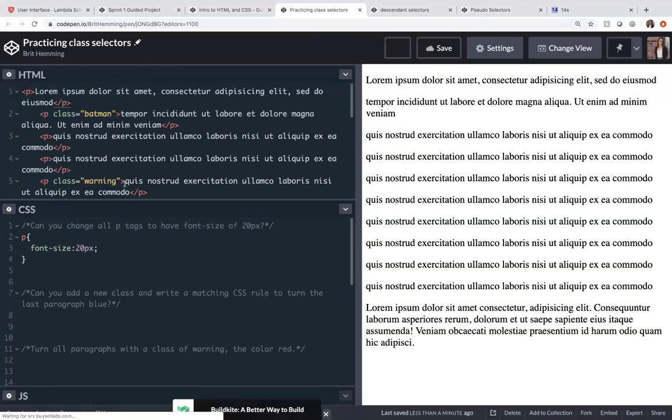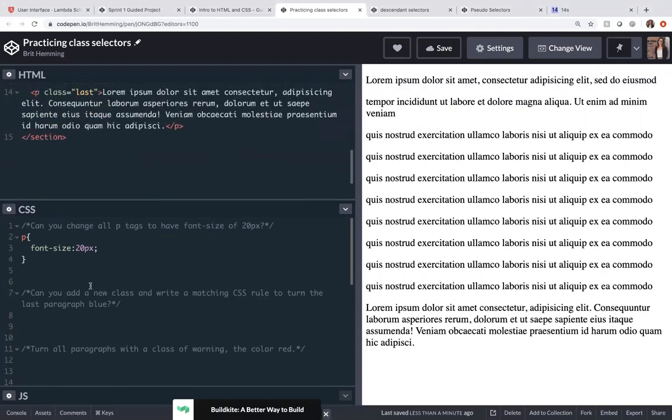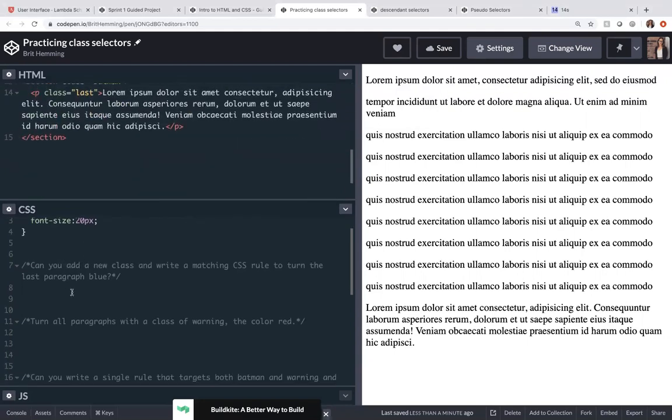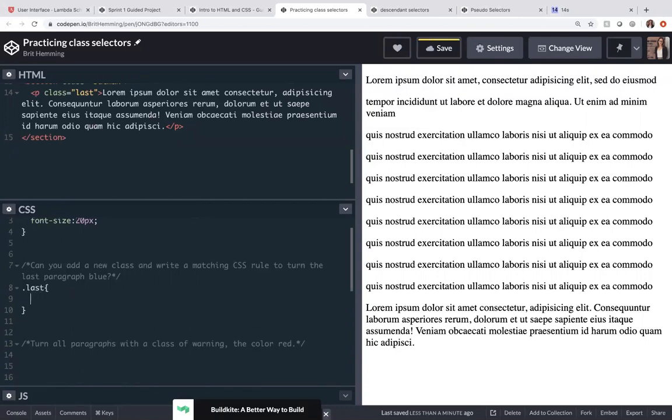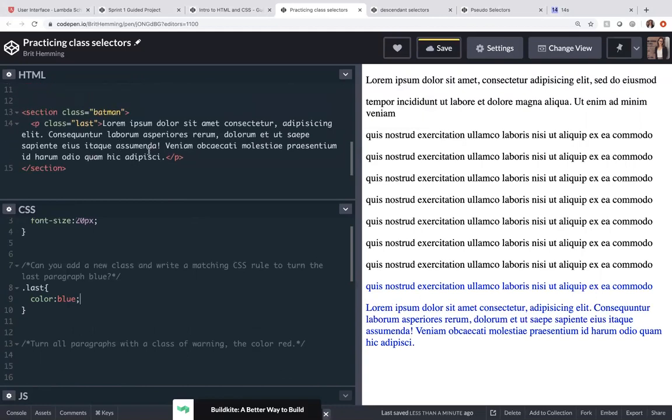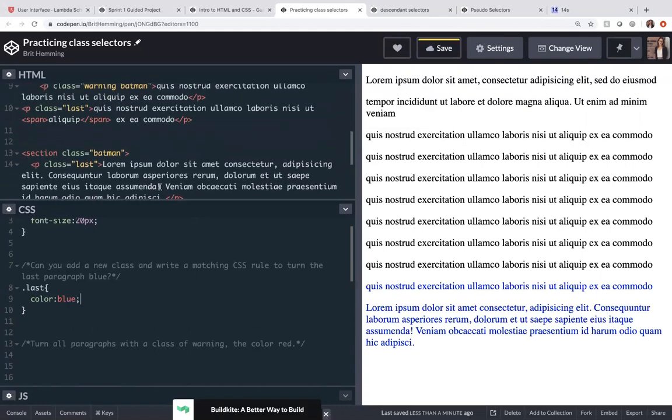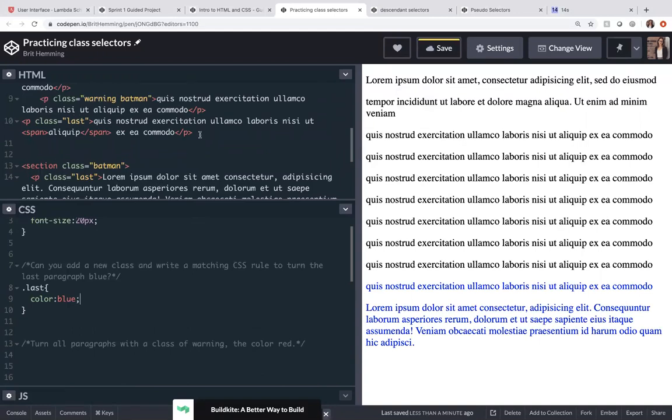Let me refresh the CodePen. There we go. We've got a class of last, awesome. Now we're gonna target that class. So to target a class, we use a dot and then the class name. We can open and close our curly brackets and we can say color blue. Okay, the last paragraph has now turned blue. Oh, there's another last paragraph here. Delete that class name. Save.